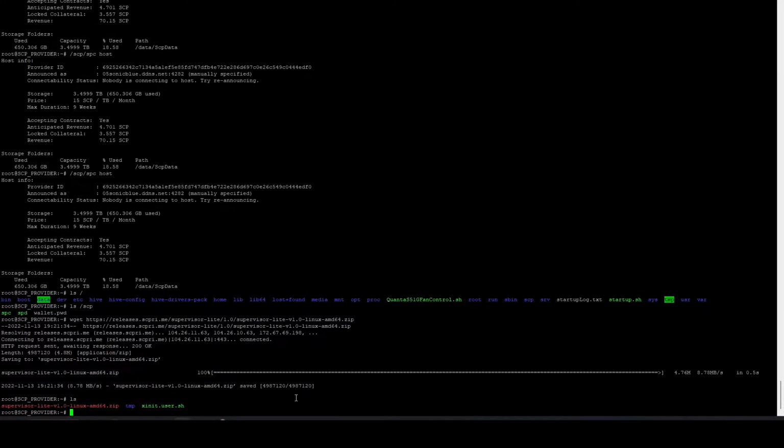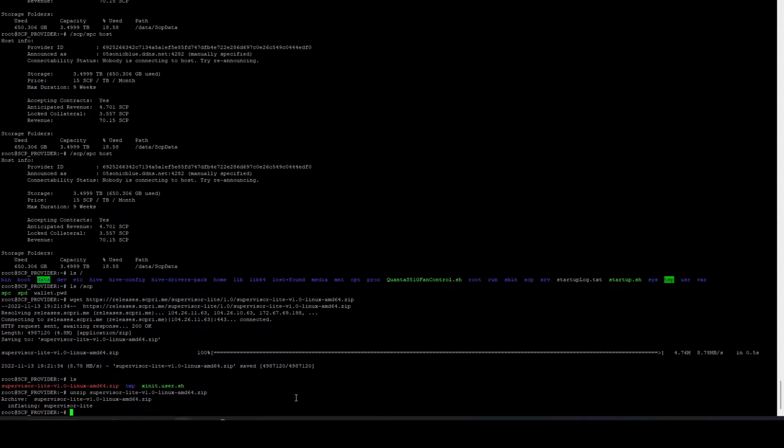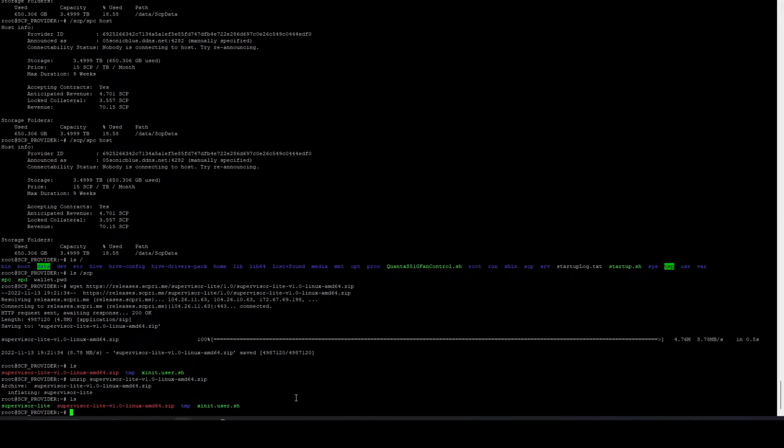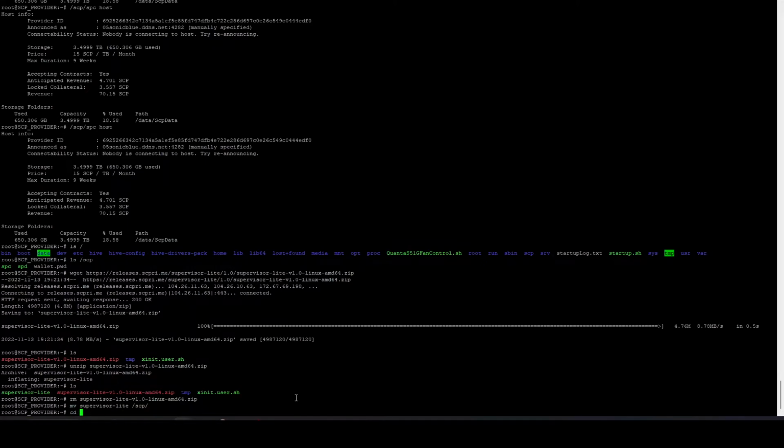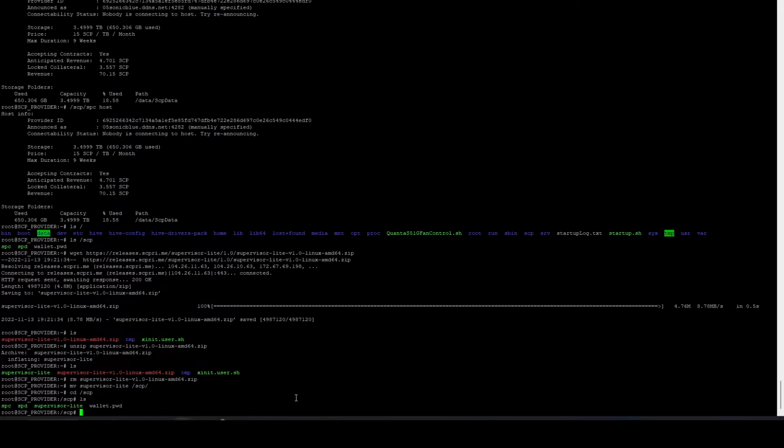Go ahead and download that file. We can see we have it. We're going to go ahead and unzip it. Alright, so now we have our Supervisor Lite application. Let me go ahead and remove the zip file. Alright, and I'm going to move Supervisor Lite into the directory where I have the rest of my applications. Let's jump over to that folder. Alright, so we now have Supervisor Lite running here.